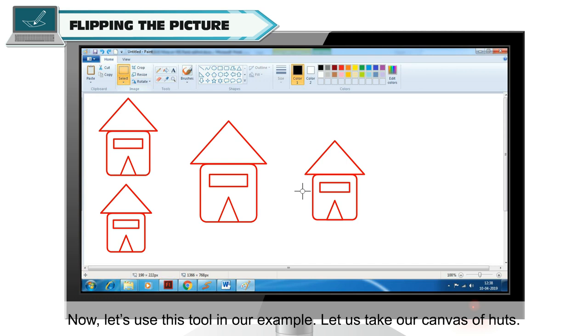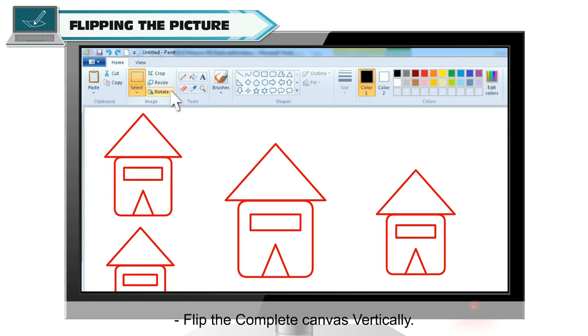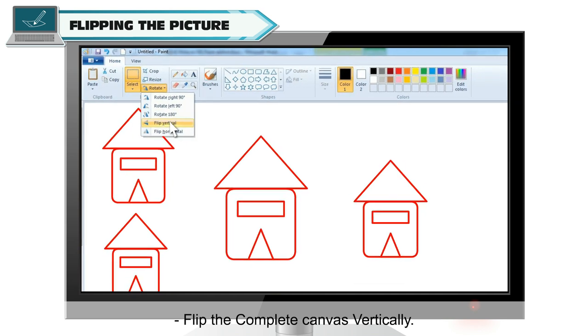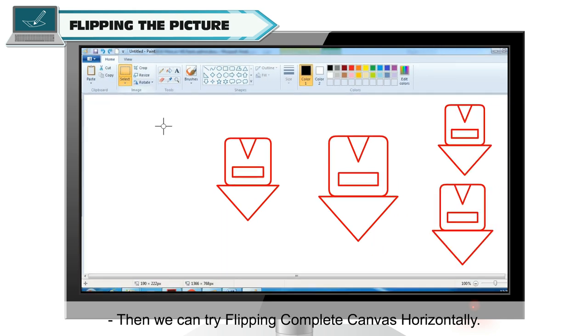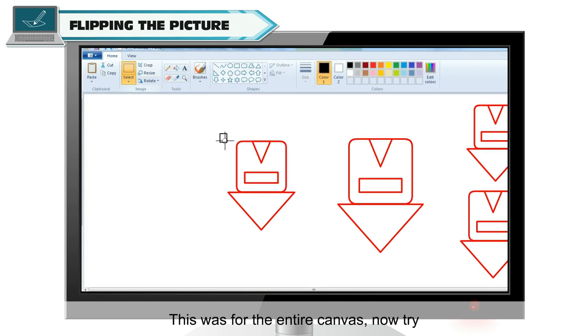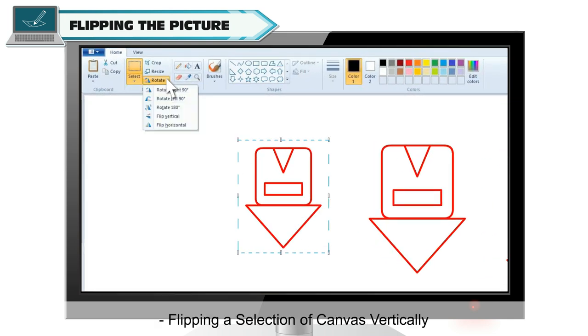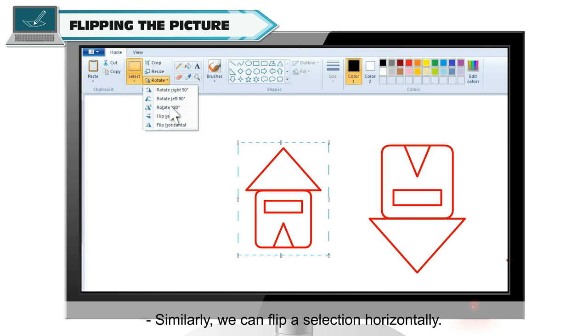Now, let's use this tool in our example. Let us take our canvas of huts. See what happens if we flip the complete canvas vertically. Then we can try flipping the complete canvas horizontally. This was for the entire canvas. Now try flipping a selection of the canvas vertically. Similarly, we can flip a selection horizontally.